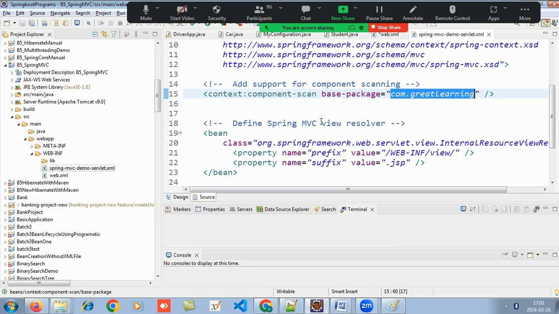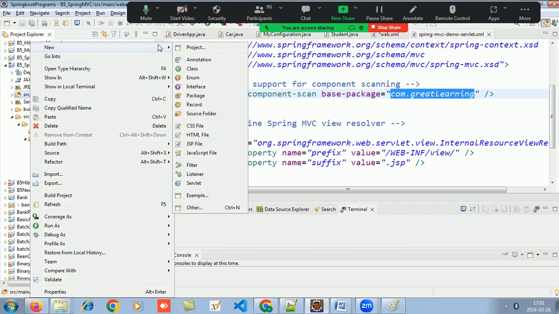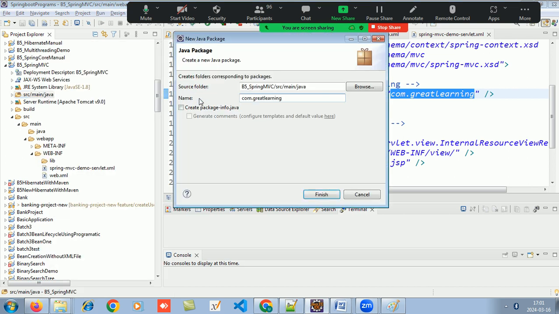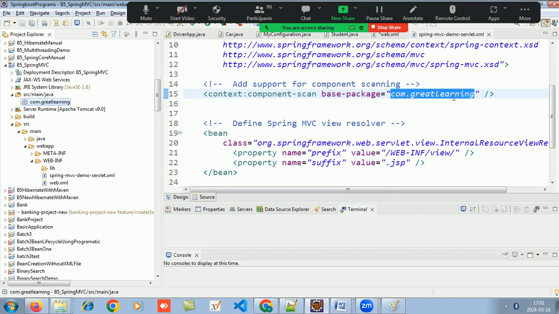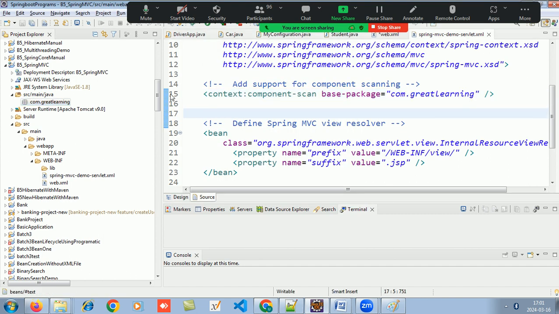So let's create this base package. It's your src main java, make a new package with com dot. So we are routing all the requests to this package, and in this package we'll have the controller class.